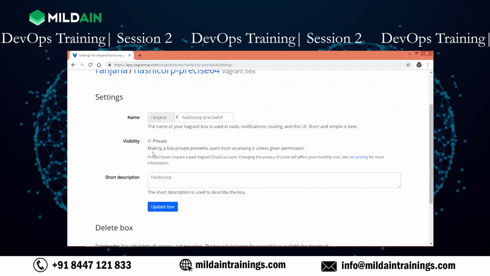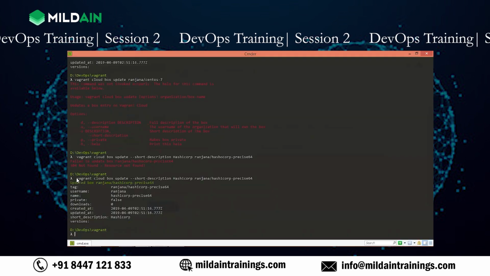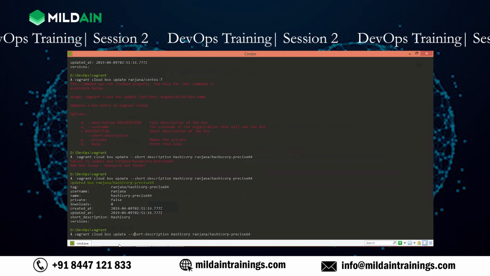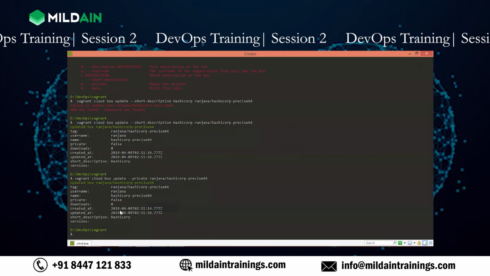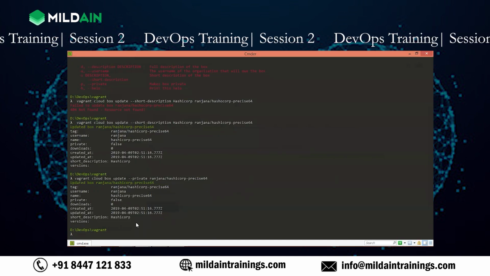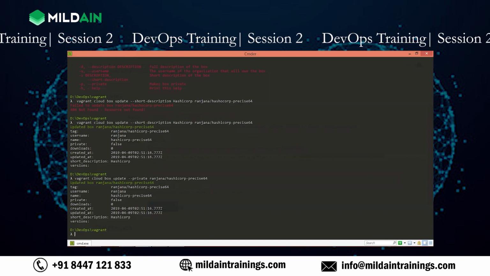Now this private is not selected. Suppose I want to make it private. So I will copy this command, and instead of short description I will write private, and I will remove this. It must have made it true here. I will check what the reason is, because it will make it true. So this is about the cloud box.